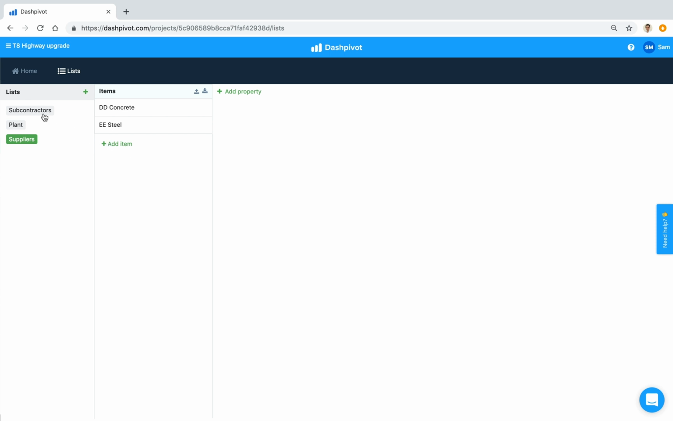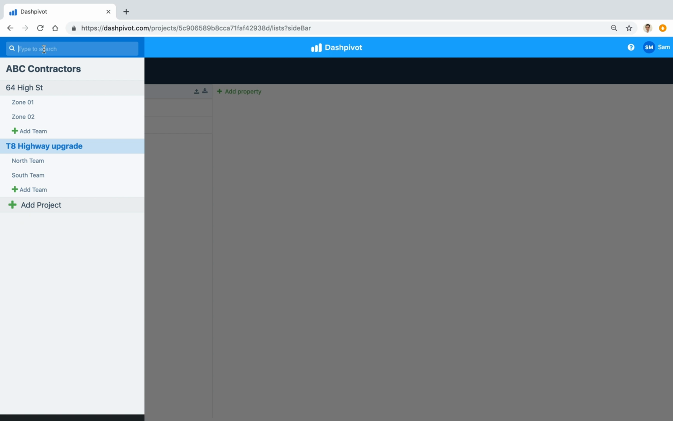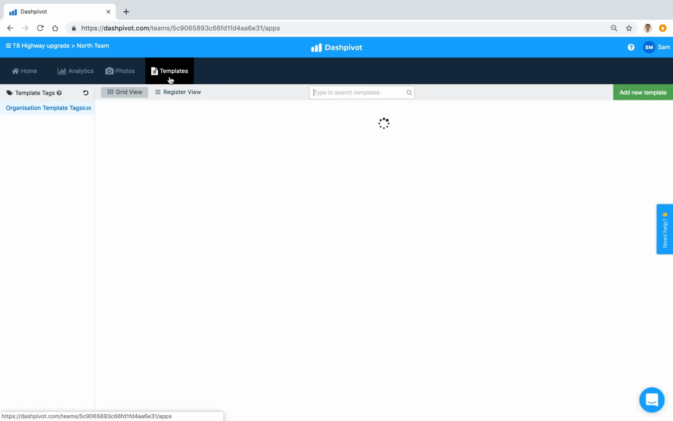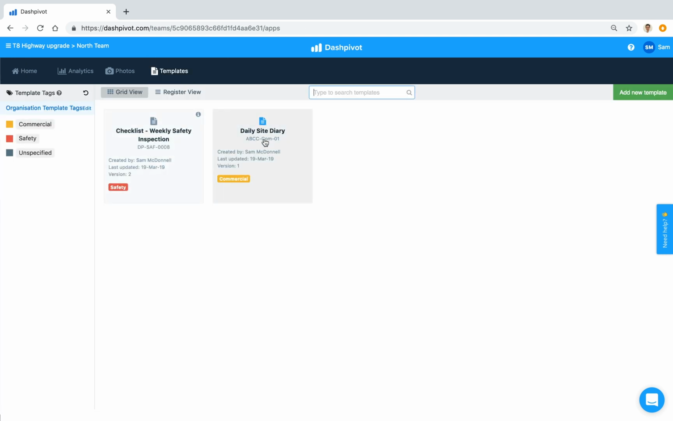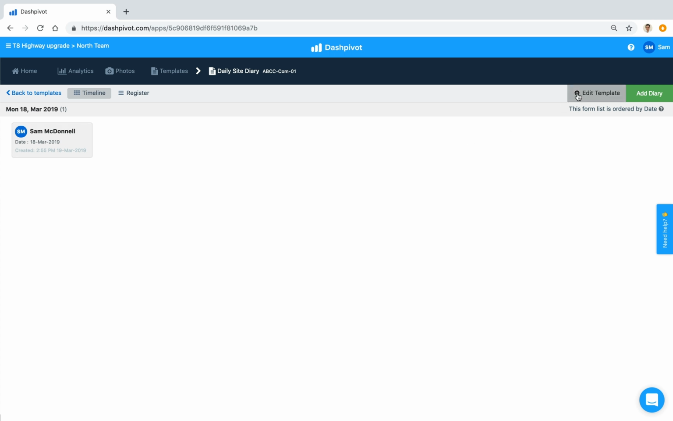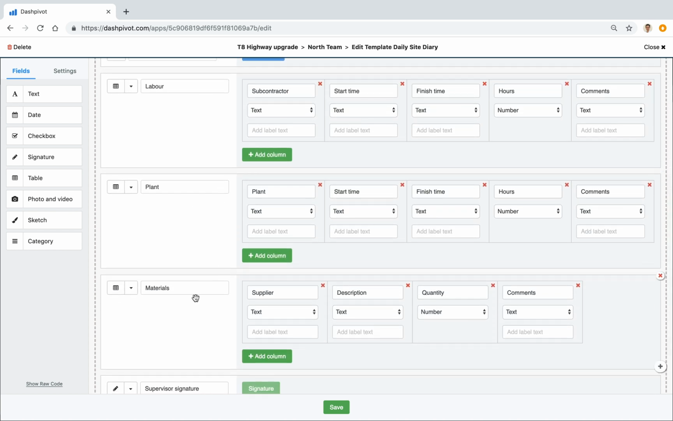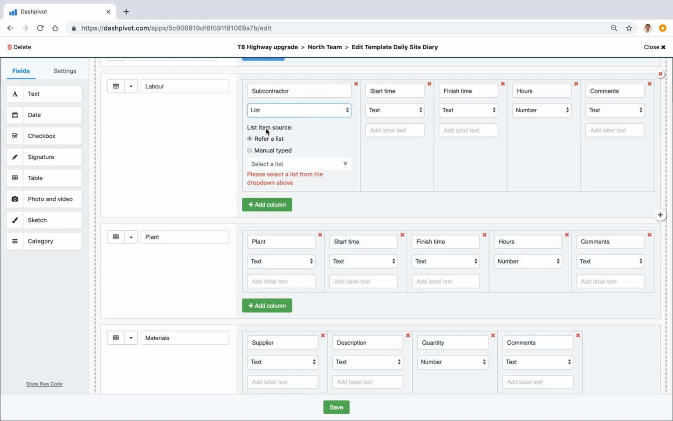That'll do. So we've got our three lists now set up, and we want to link these back to our daily diary template so that these options can be selected. So we're going to head back to our template, which, as we set it up, was specific to this team. So we're going to go back to that team. We're going to go to the templates section. We're going to go back to our daily diary and open up the template builder. So we just need to click this edit template button, scroll down to our three tables which we have here, and we're going to change this text input to a list input.